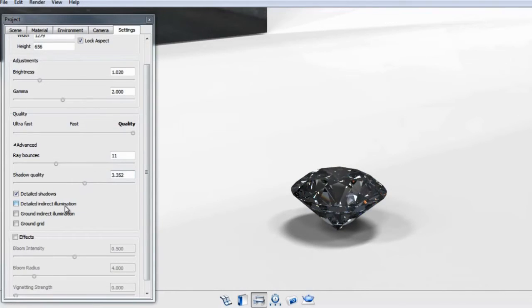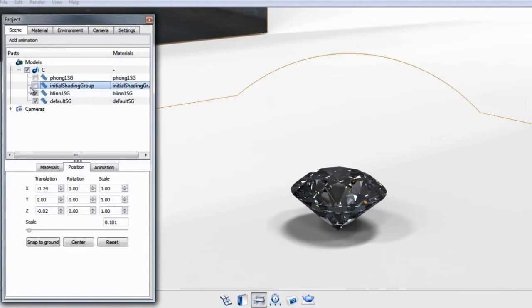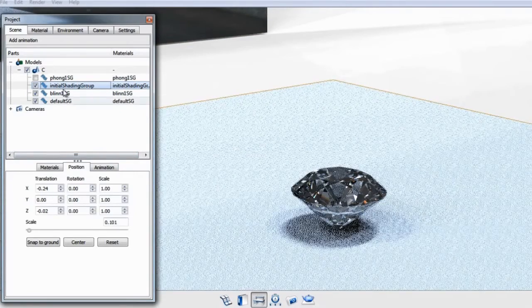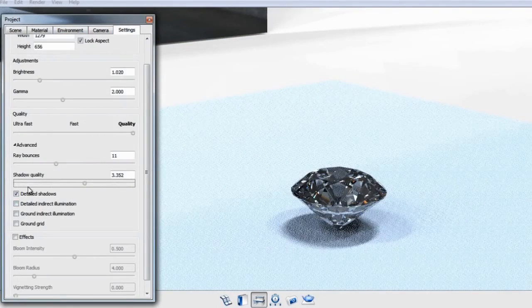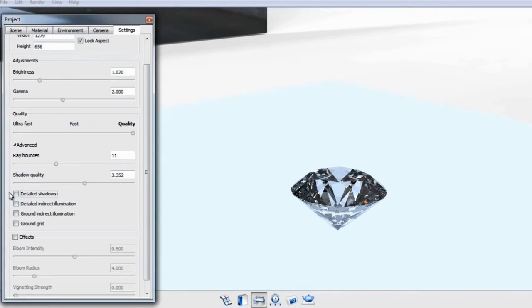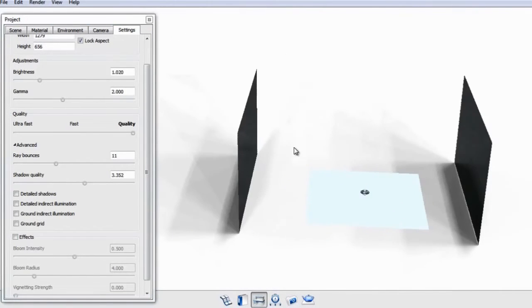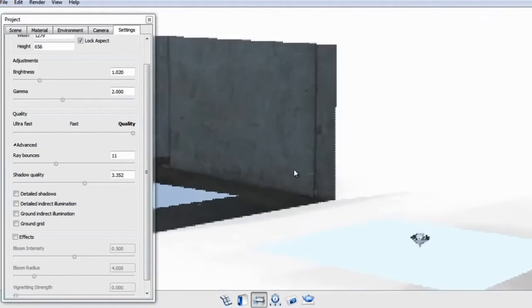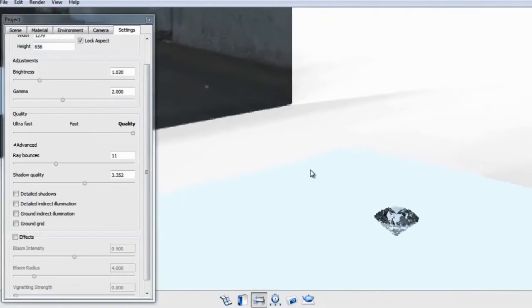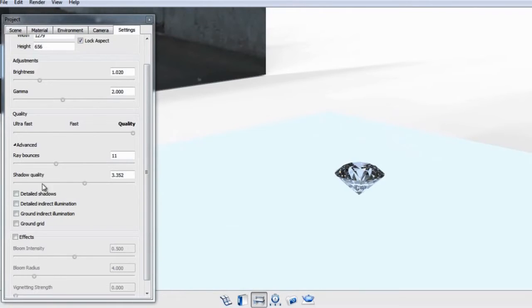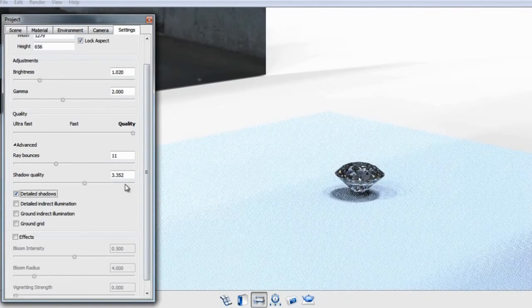Okay, let's talk about the next item in the list, and that's detailed shadows. Detailed shadows are exactly what they say. Let me bring back the part here. If we turn that off, notice that we don't have any of those nice shadows that we had before. You do still have the ground shadow that's projected across the invisible ground plane, but we don't have any self-shadowing on the models. No self-shadowing on the geometry. So that's what detailed shadows is going to do for you.